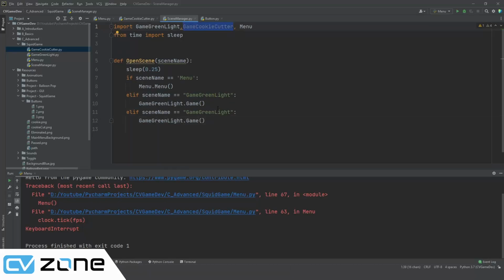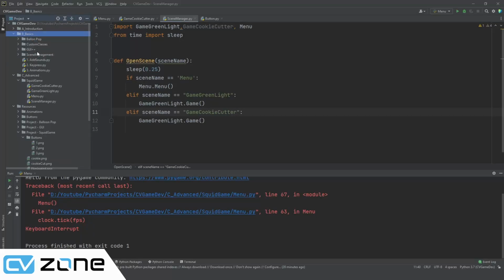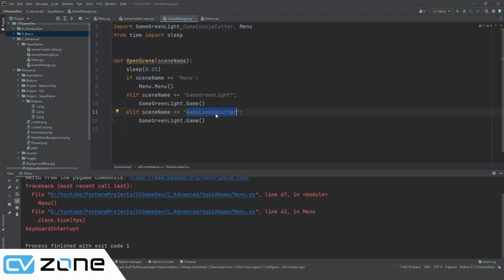game cookie cutter. Now, if you do not understand this part, please go ahead and watch the scene management video. I have explained this from scratch, step by step. So if you have missed that video, make sure you go through that video because it is very important to understand this concept. Okay, then we have this game cookie cutter, and then we are going to paste here. So now it should run.